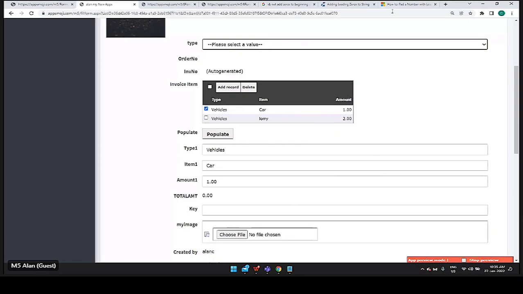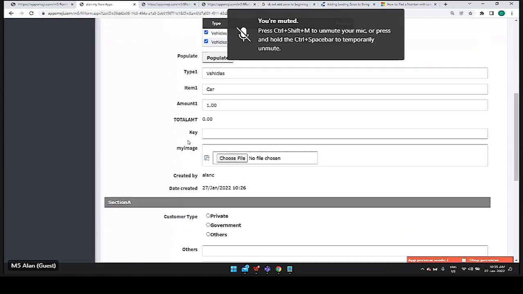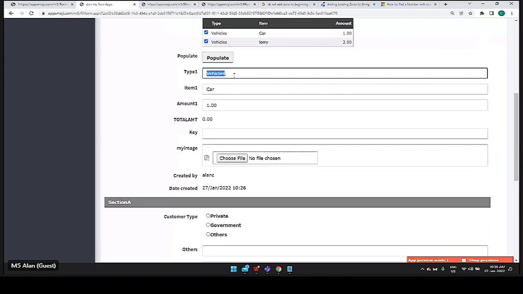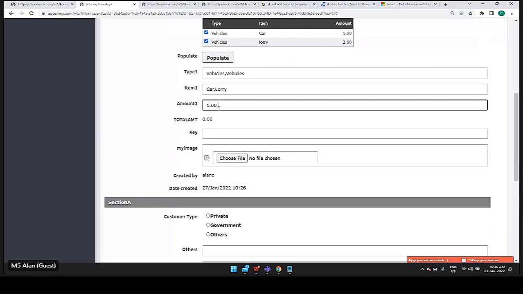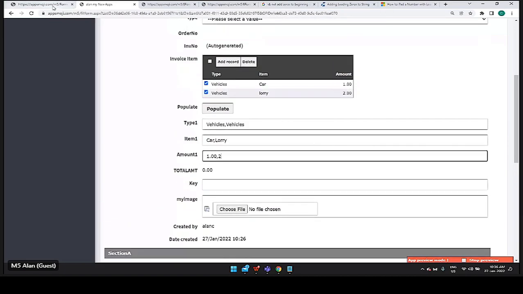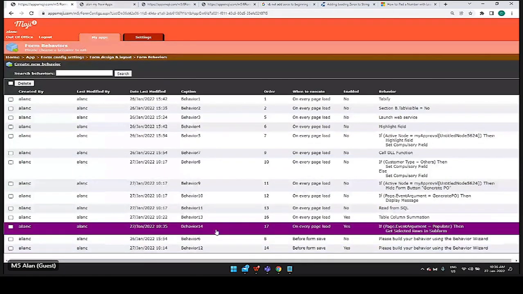So any question on this one? Can we check if the customer checks two records? If you want to check two records, then you want to populate two, right? So you want to put like this one, comma, for example. Okay, so you can put like this one. We try. So it can be done.